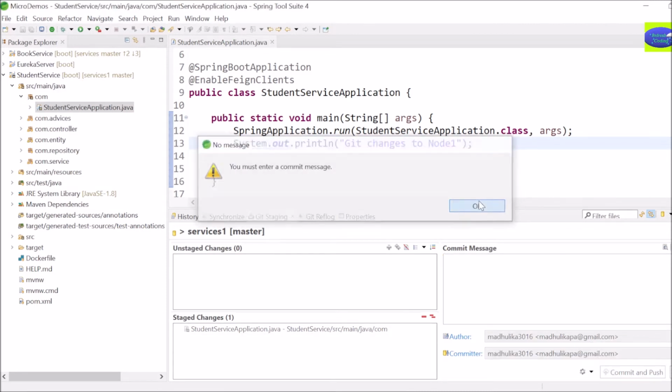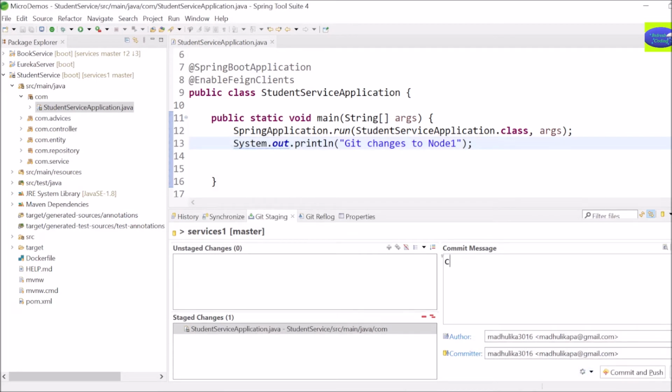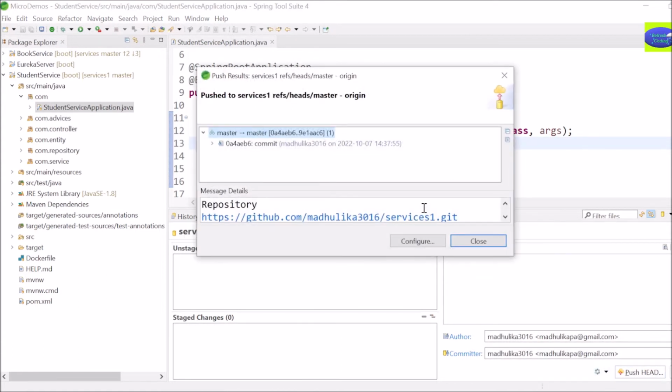Okay, you must enter a commit message. Now this message can be anything. You can enter anything and commit and push. And if you can see now, it is getting committed, and it is getting committed to the master branch, not to the node 1 branch, because the default branch is master.